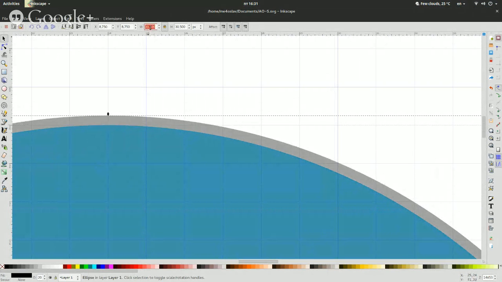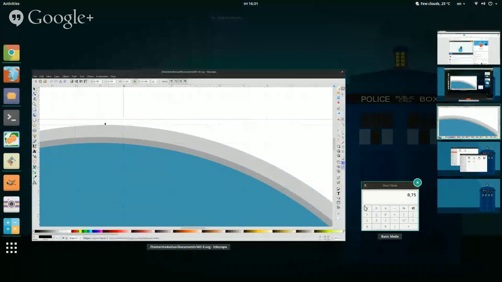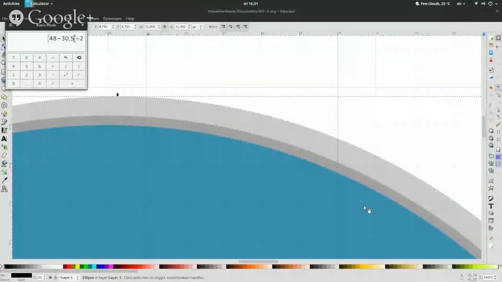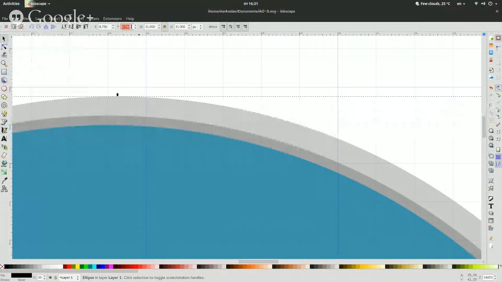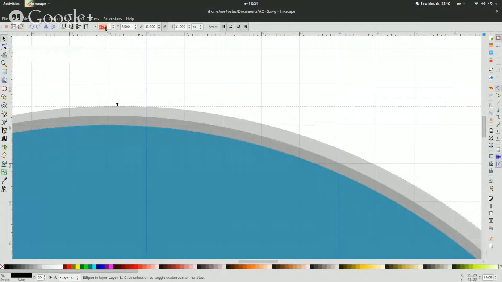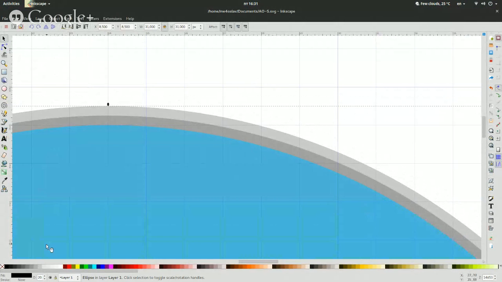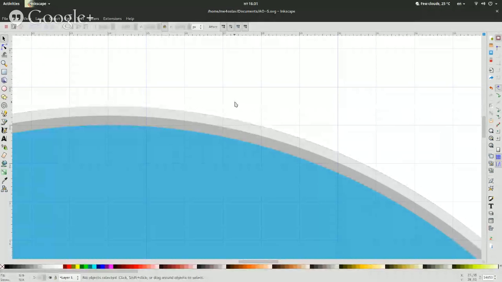You make it, let's say, 31. Then you go back here. You do the math again. 8.5. Now, you move that to the bottom again. You make it less opaque than the shadow. The first was 20, so we're going to make that 10. Now, these are cherry-picked numbers. You may use other numbers, but I just picked this for tutorial sake.